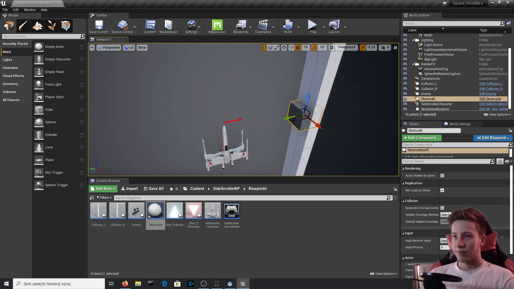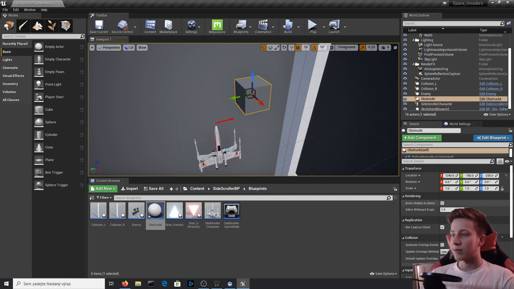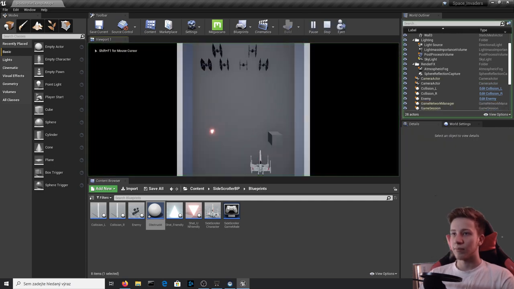Okay. And let's make sure that it's on the same location as our X-Wing and all the other stuff. So let's move it and put it right here. I will show you what it does.